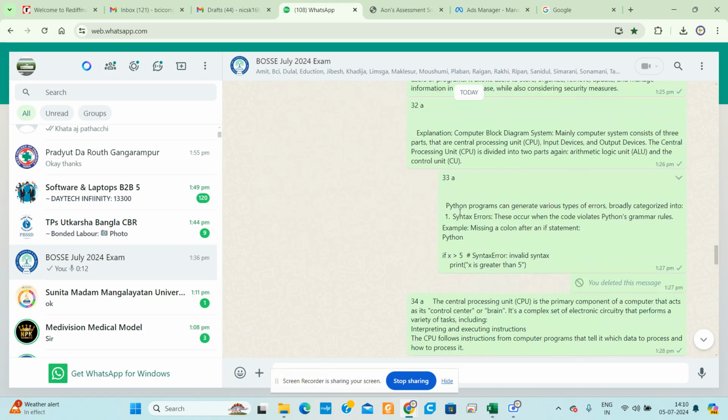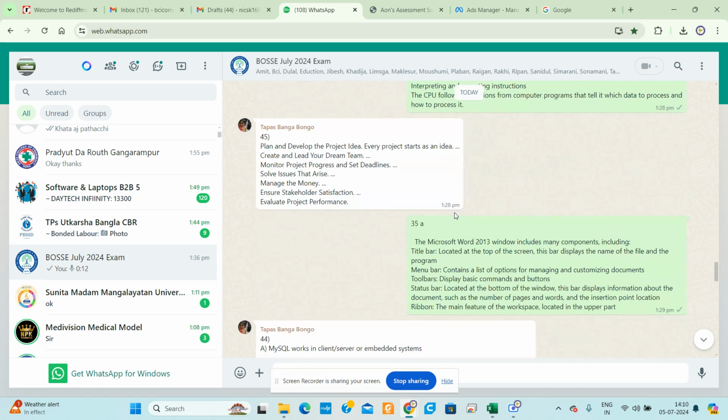After this, all the questions of Section B belong to the written type of question, and the written answers are to be written on your white or A4 page.